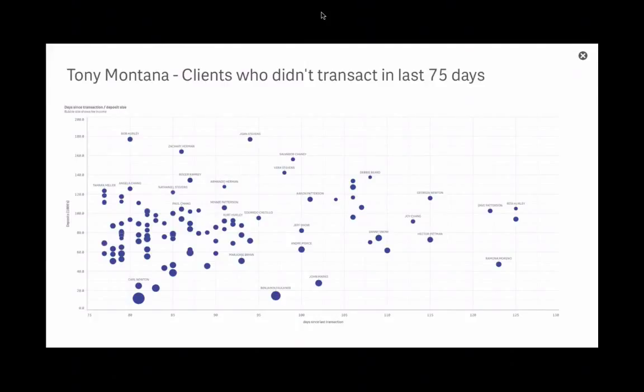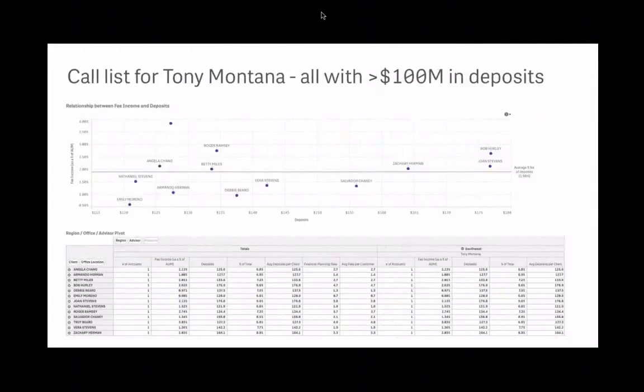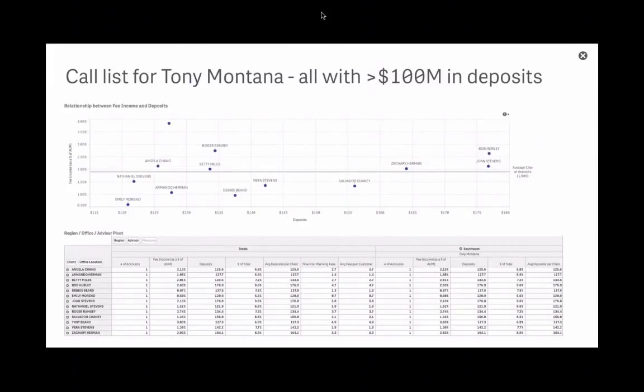So what can we do? Well, I used the app to create a list of clients who hadn't been called in more than 80 days, and then I ranked those by the size of deposits and created a top 10 list. It's not the long-term solution to the problem, but it's a good place to start, and it's an opportunity for Tony Montana to make some more money.